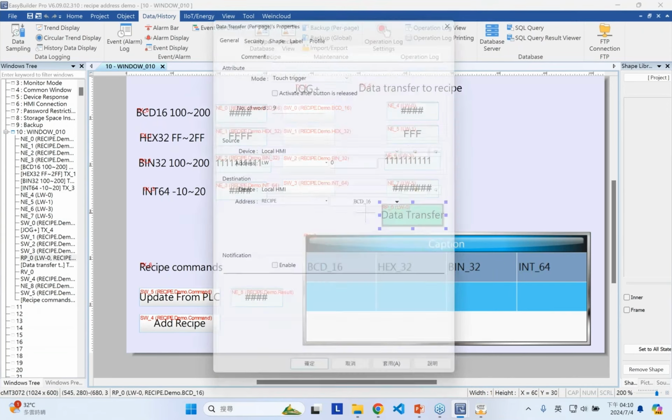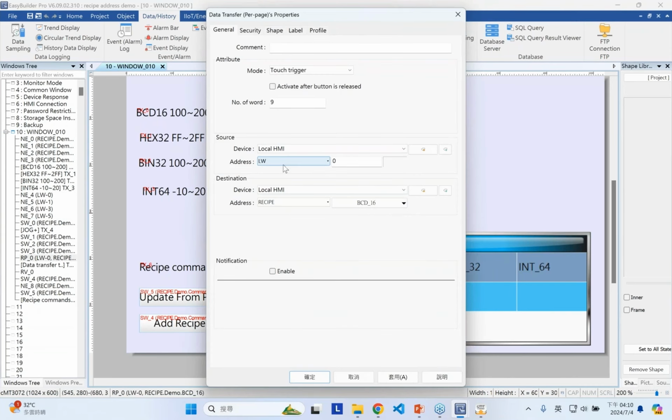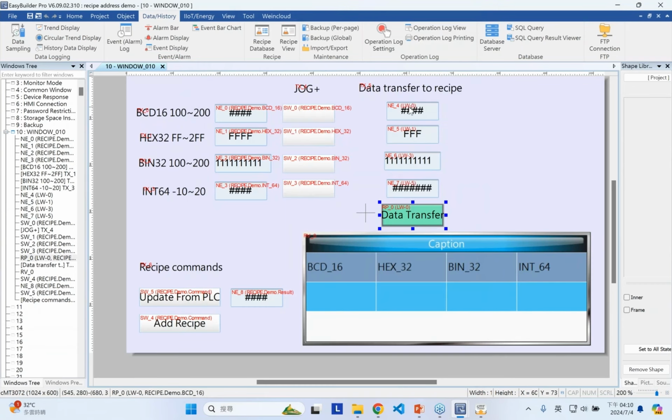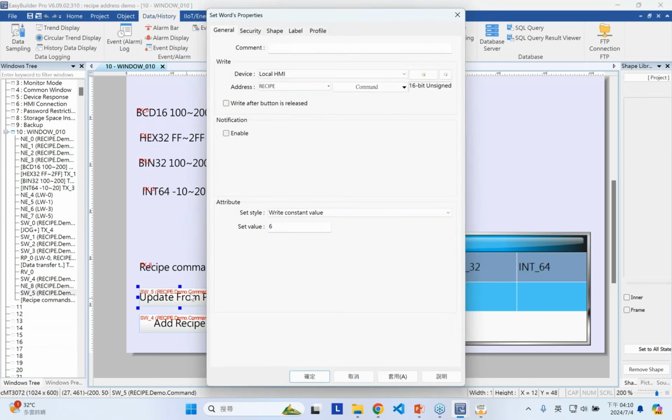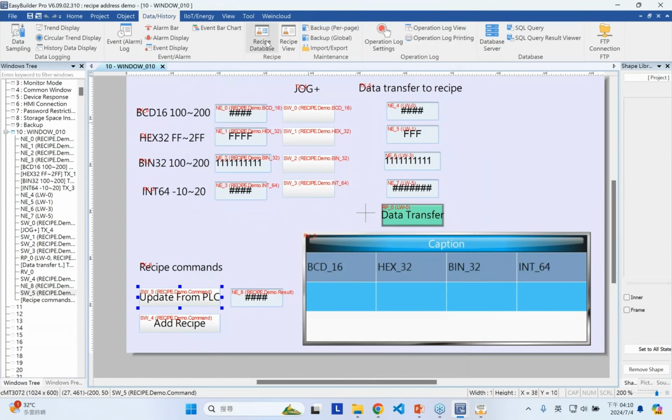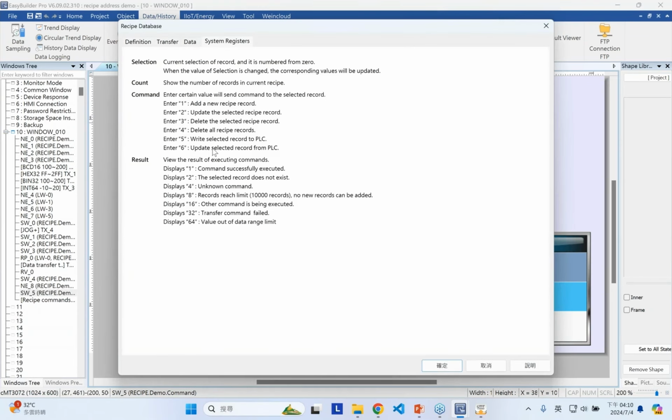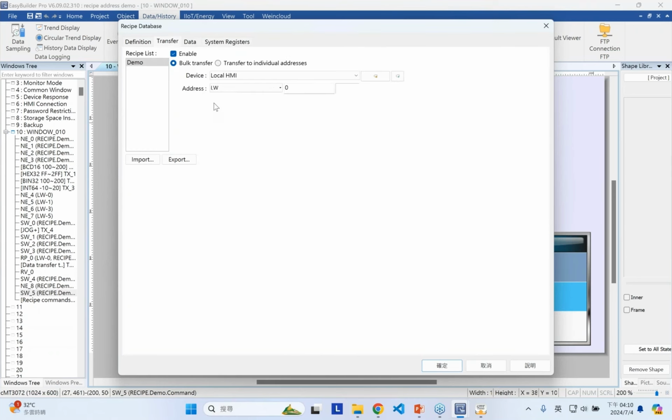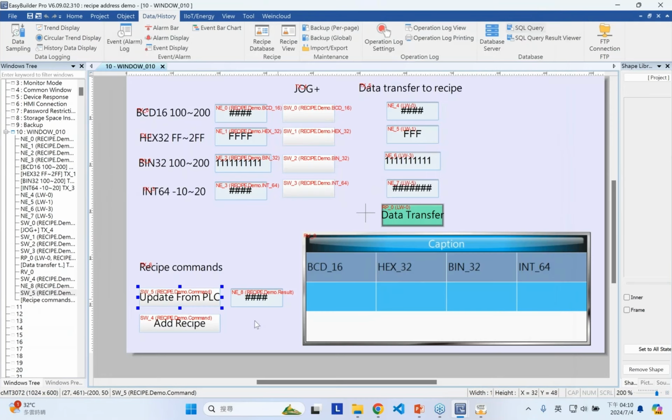And here's the data transfer feature from local word to recipe data. So these are local words corresponding to the recipe value. And some features use the recipe comments over here. So I use recipe comment 6, which means update select record from PLC. That means I enable this transfer, so the data will transfer from LW0 to the recipe data.